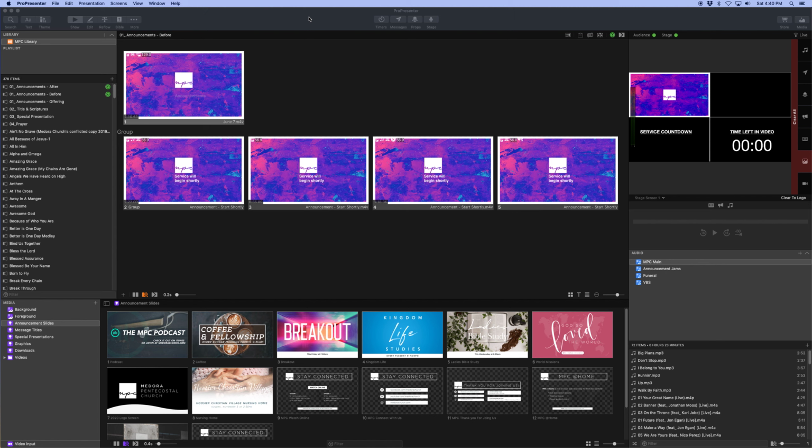All right, so here is your process. If you look over here on the left hand side, you'll see a couple of things. You see our library, MPC library, which has all of our songs, all of our presentations, all of that kind of stuff right in here. And then you'll see there's a spot here for playlist. And what we want to do first is create a playlist that's relevant to our service.